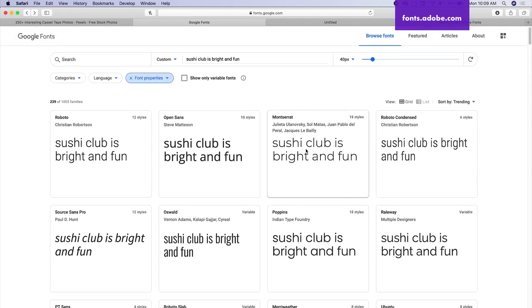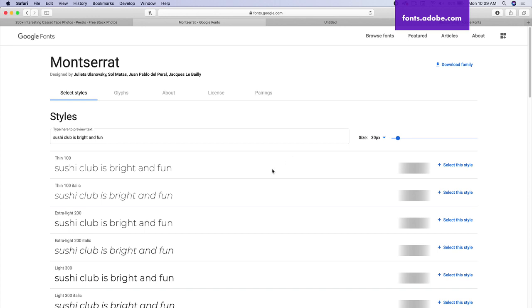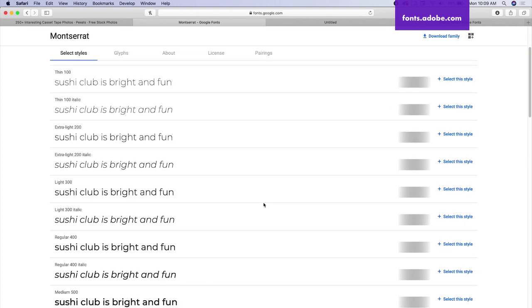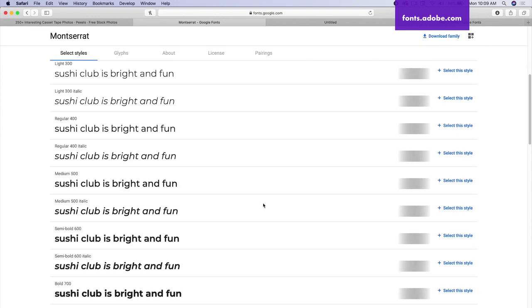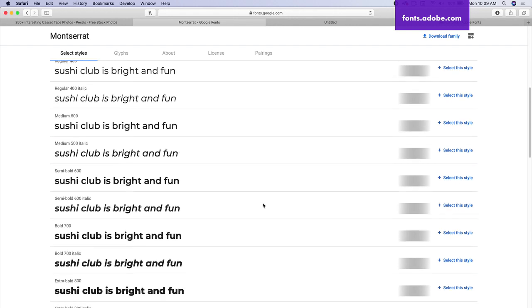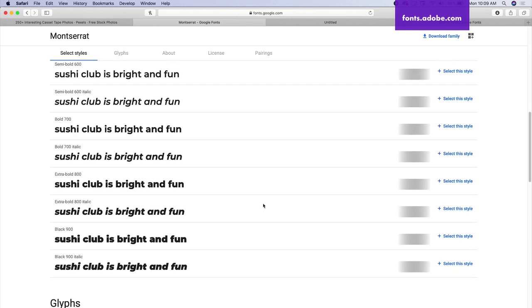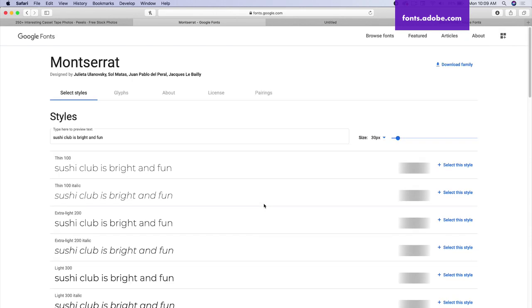Ooh, Montserrat is really nice. There's Montserrat. It has a lot of different weights. So the more font weights you have, the more flexibility you have. I love a typeface that has lots of different font weights.